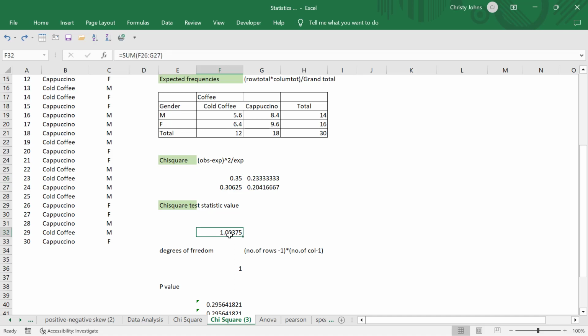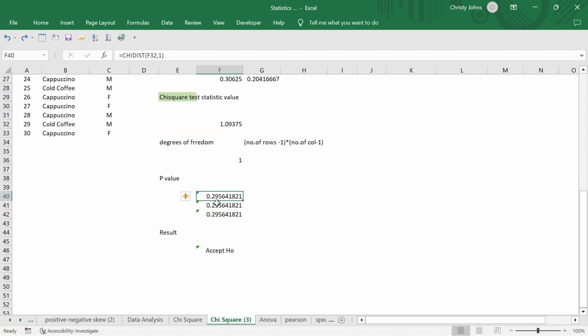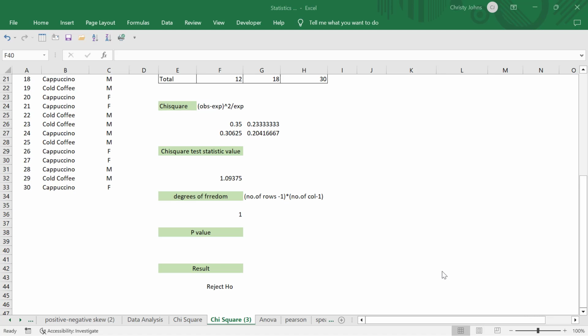Then the chi-square test statistic value was also here, and the number of rows minus 1 times the number of columns minus 1, which is the degrees of freedom. And we can do one thing here: we can remove all this and once more find the solution for this. So now again back to our analysis part, we can see degrees of freedom and p-value.